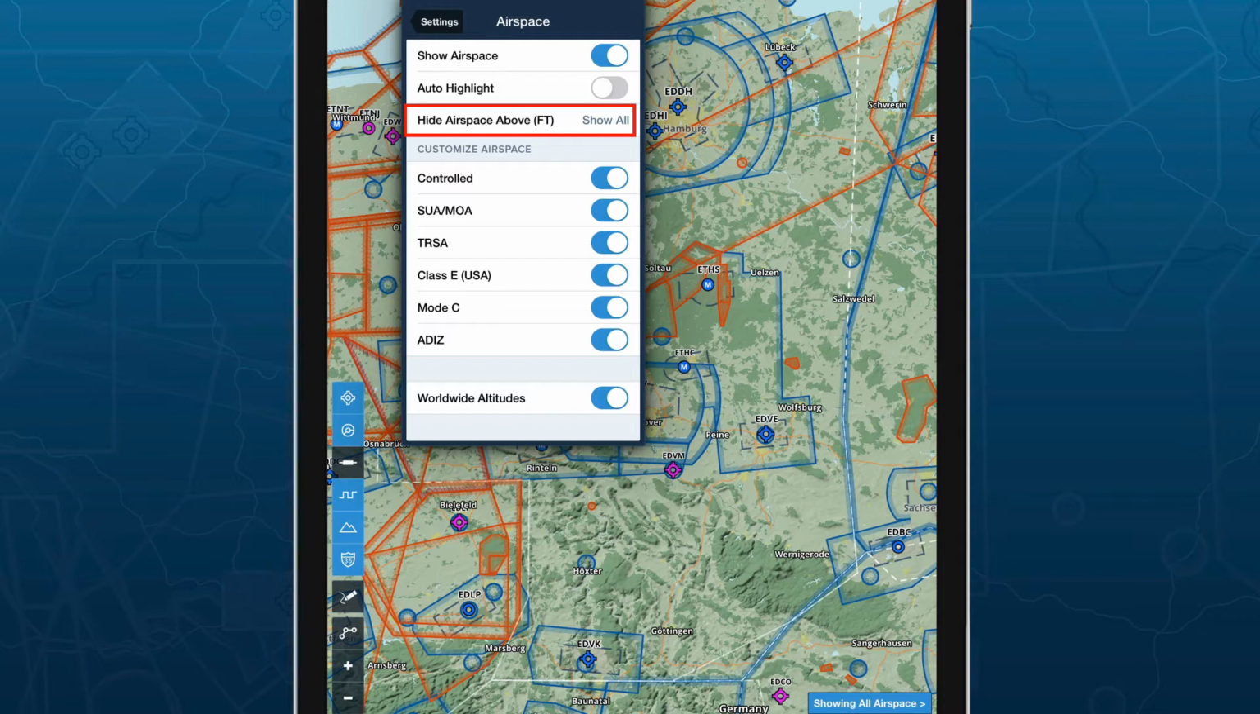Values of 500 or more are treated as feet. Values from 5 to 499 are treated as flight level. So 6.5 is expanded to 6,500, and 320 is expanded to 32,000.